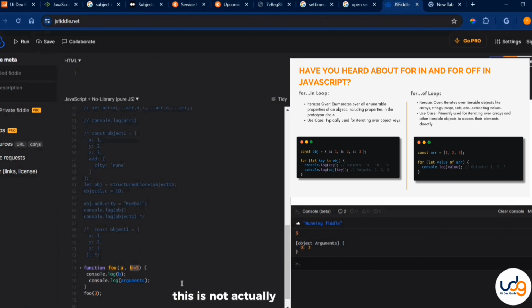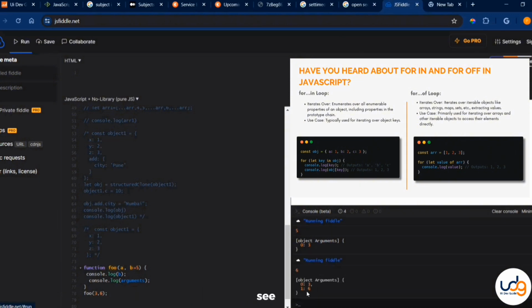This is not actually an argument. It is a variable, a default variable. If you pass a value, it will take that; otherwise it will take the default value. See, I passed 6, then it came here, and B also printed with it. So if you pass in the arguments, it will take that value. Otherwise, it will take the default value.